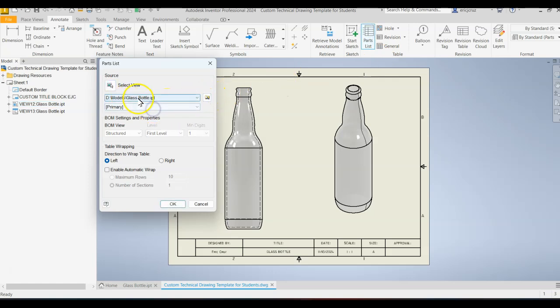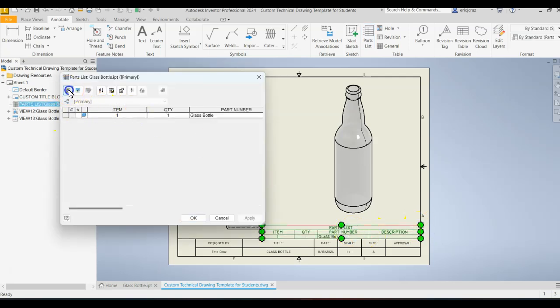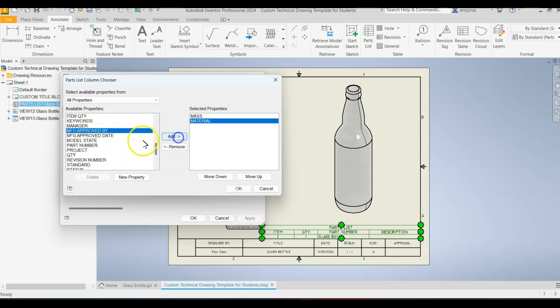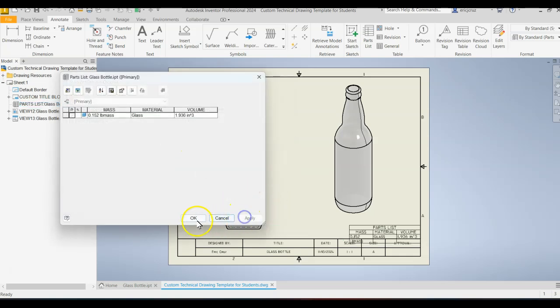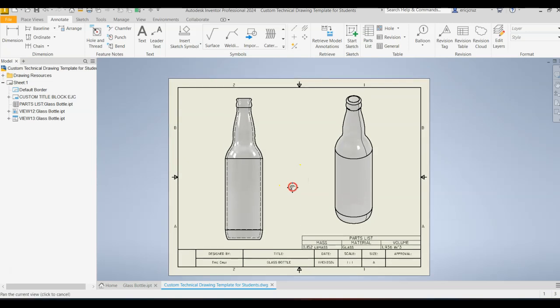Yeah, this is where you get the information. Click OK. All right, so really I'm going to remove all this stuff. I want mass, material, volume. Click OK, apply. And there you have it. You have your glass bottle model.